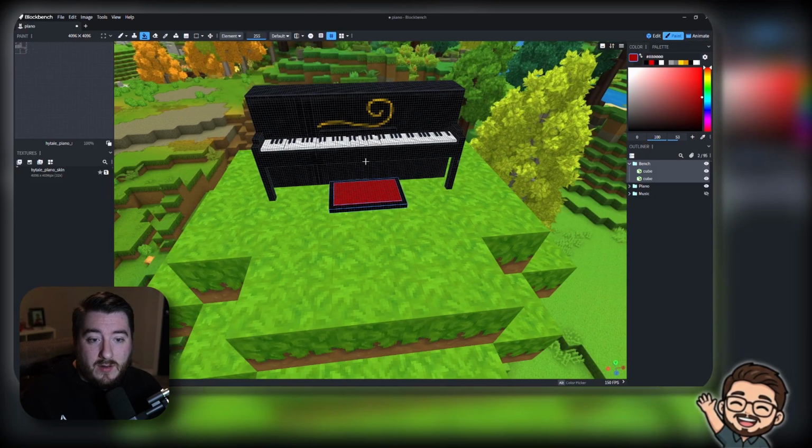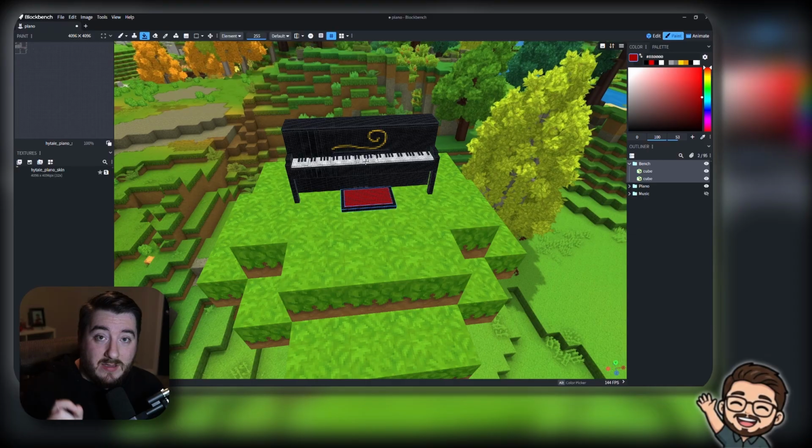Whenever you've created a model and you immediately go to paint on it, it'll say it doesn't have a texture. So what you'll have to do is go over here to where it says create texture, create your texture, make sure it's 64 by 64, then click OK. Then it should let you paint on it, whether that's the paintbrush tool, the paint bucket, the eraser, whatever tools you need.